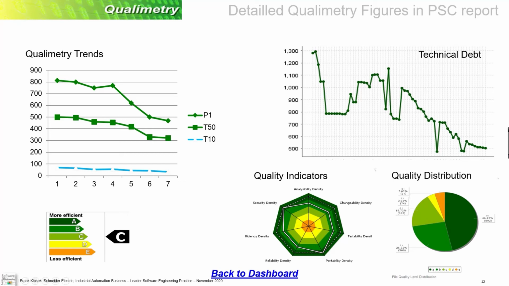We can have the energy scale, like on your fridge, from A to E, to say what it is, and some quality indicators in Kiviat or distribution diagrams. All of them make a good view on the quality of a software. None of them should be used as a singleton. So that means it's too easy to look just at the quality, at the energy scale.